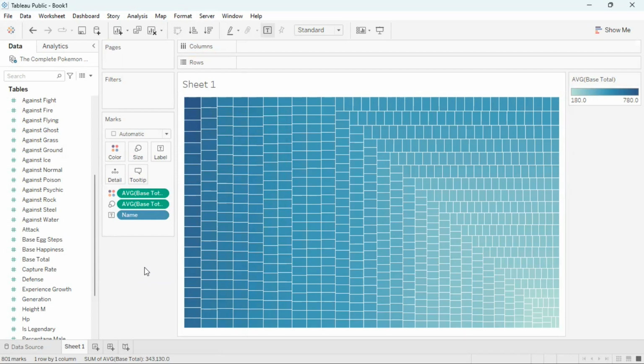And so there you have it. This is how you can create a tree map visualization in Tableau Public Desktop Edition.